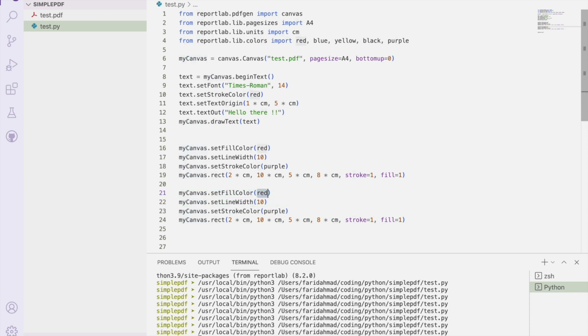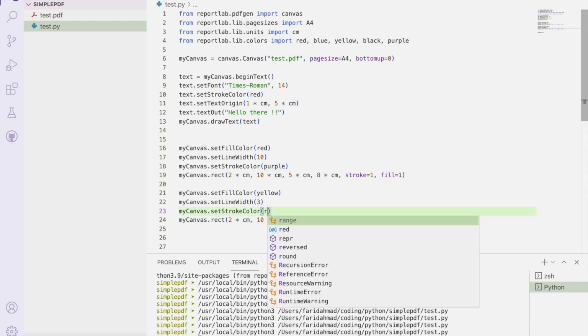Yes, we did. Yellow, so we can use that. Line width this time will be 3. I want a fine border, not a very big one. The stroke color can be red.